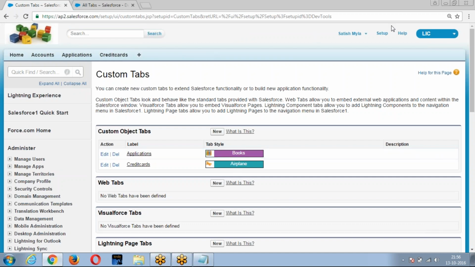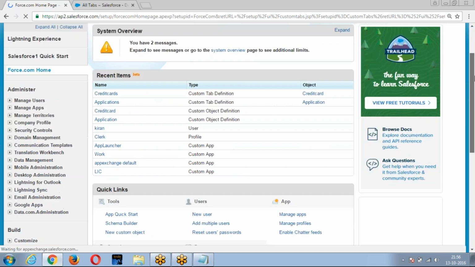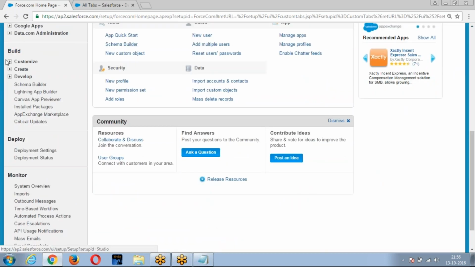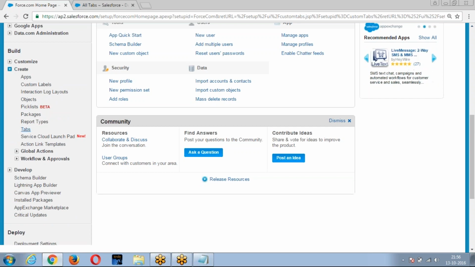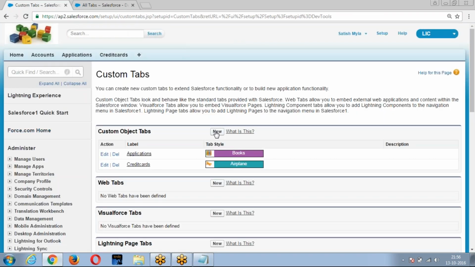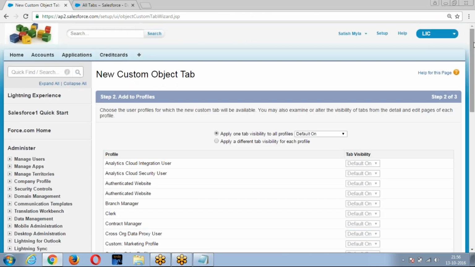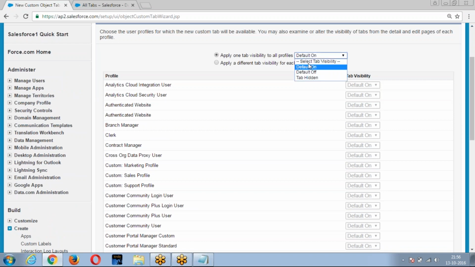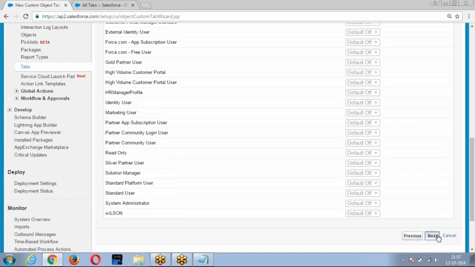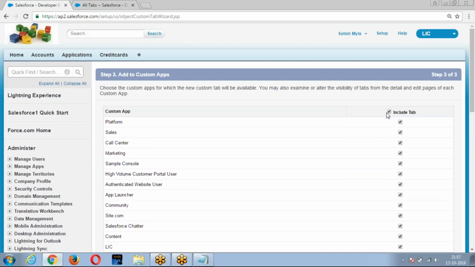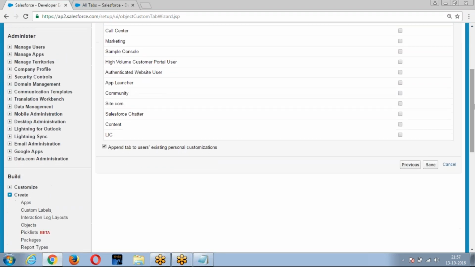Again go back: setup, build, create, tabs, new tab. Select the object, choose the tab style, next. Choose the visibility. I told default on, default off, tab hidden. I told default off, next, and make the visibility as.